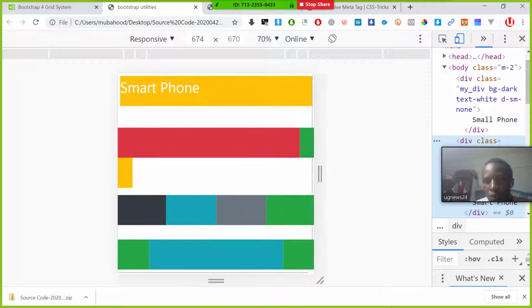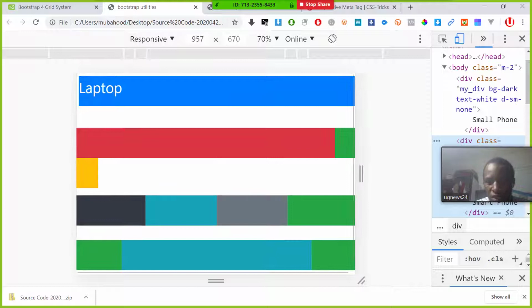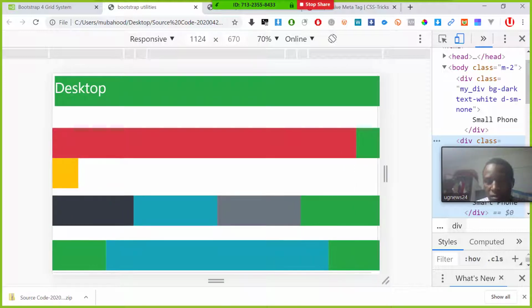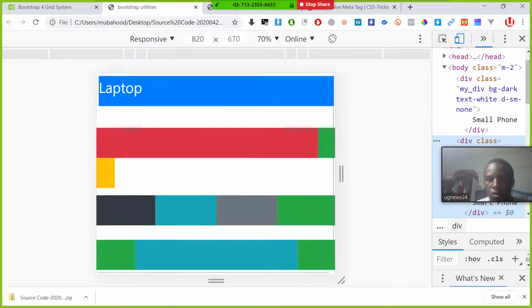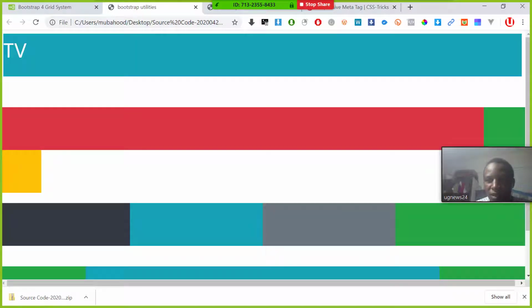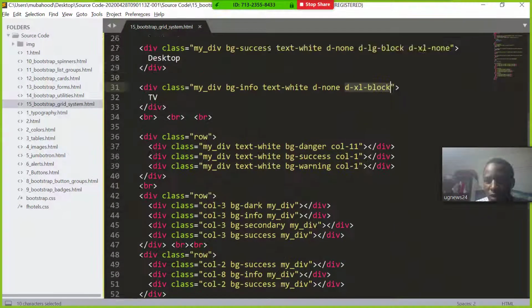So this will be your task. Don't copy my code. You should just challenge yourself and do the same task. Okay? Are we together? Good. So that's responsive design. Now let us go back to the grid system. That was not grid system though.